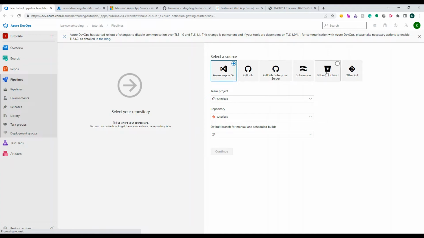In the classic editor, it's the same thing, just shown in a different way. Let's say our repository is in Azure Repos itself. Then it will ask you what project, what repository, and which branch you have, and you can continue from there, but we don't have any code here.